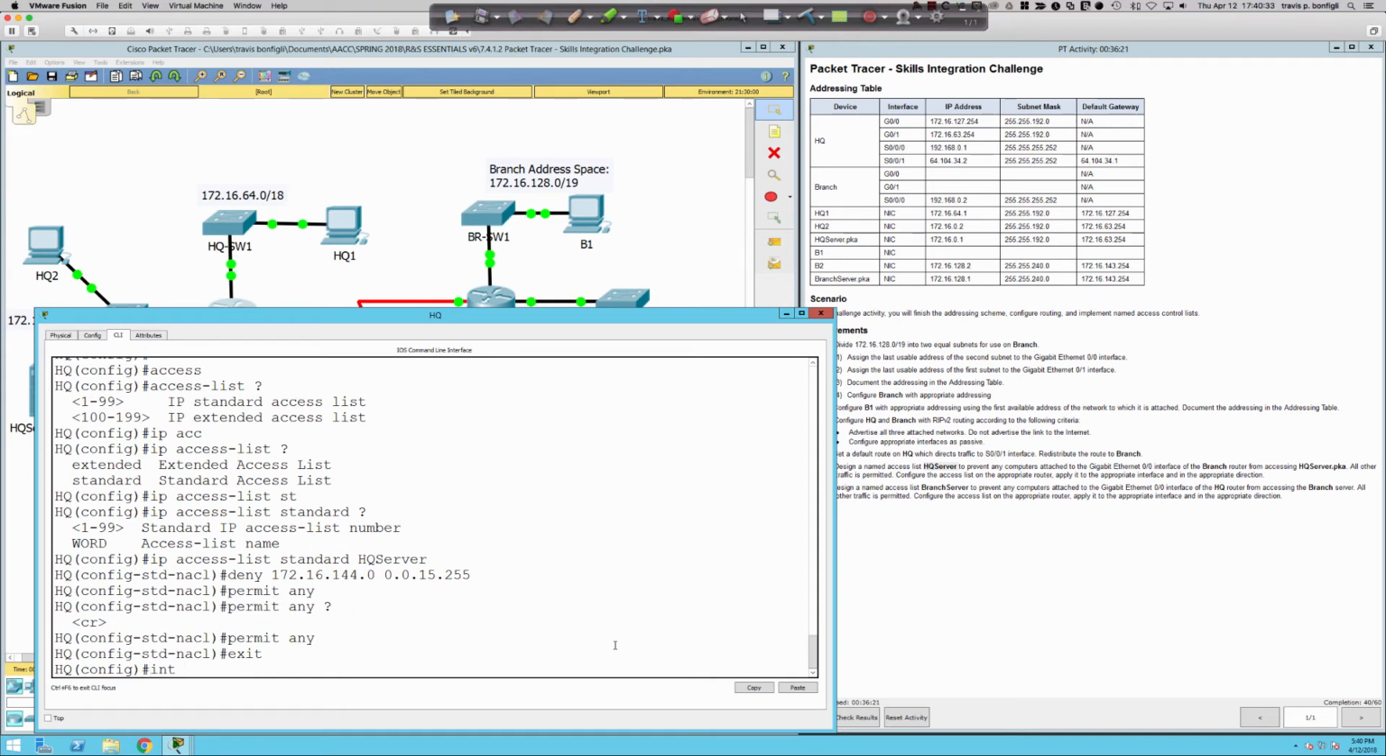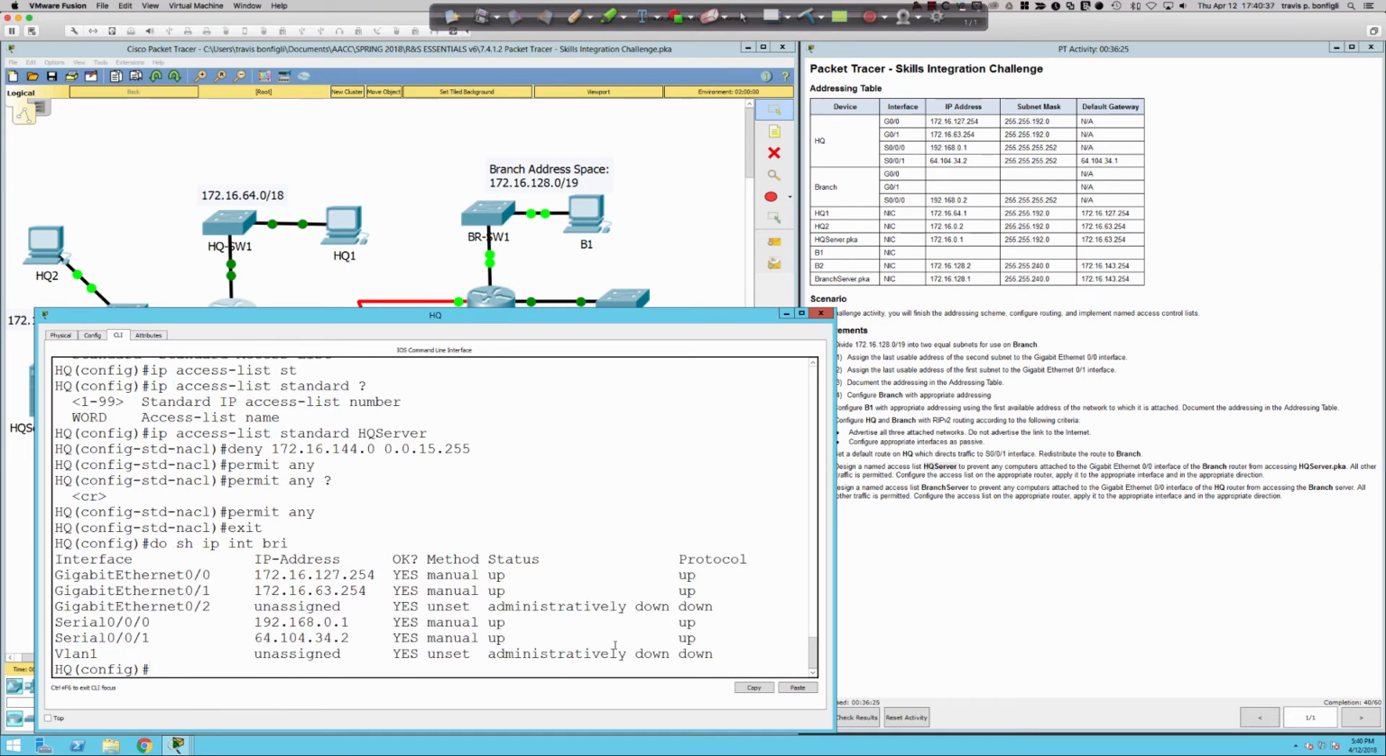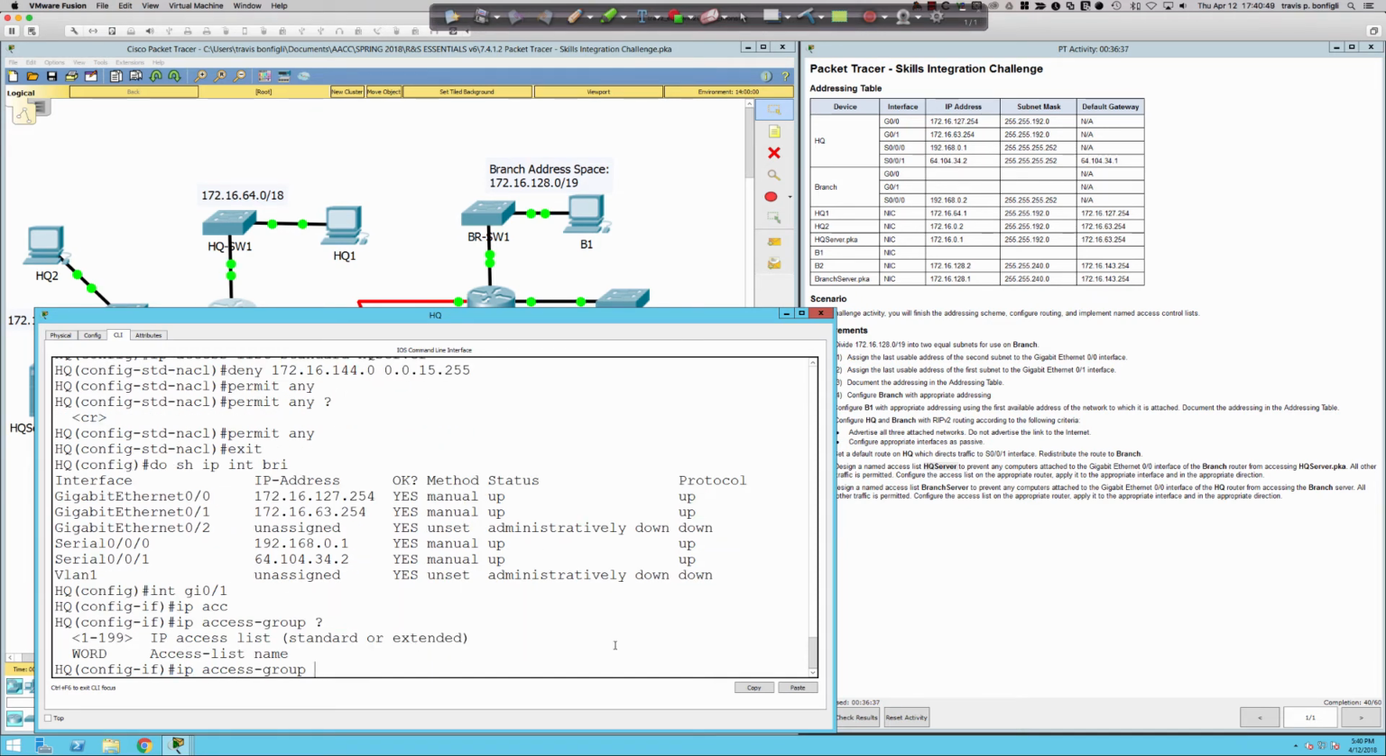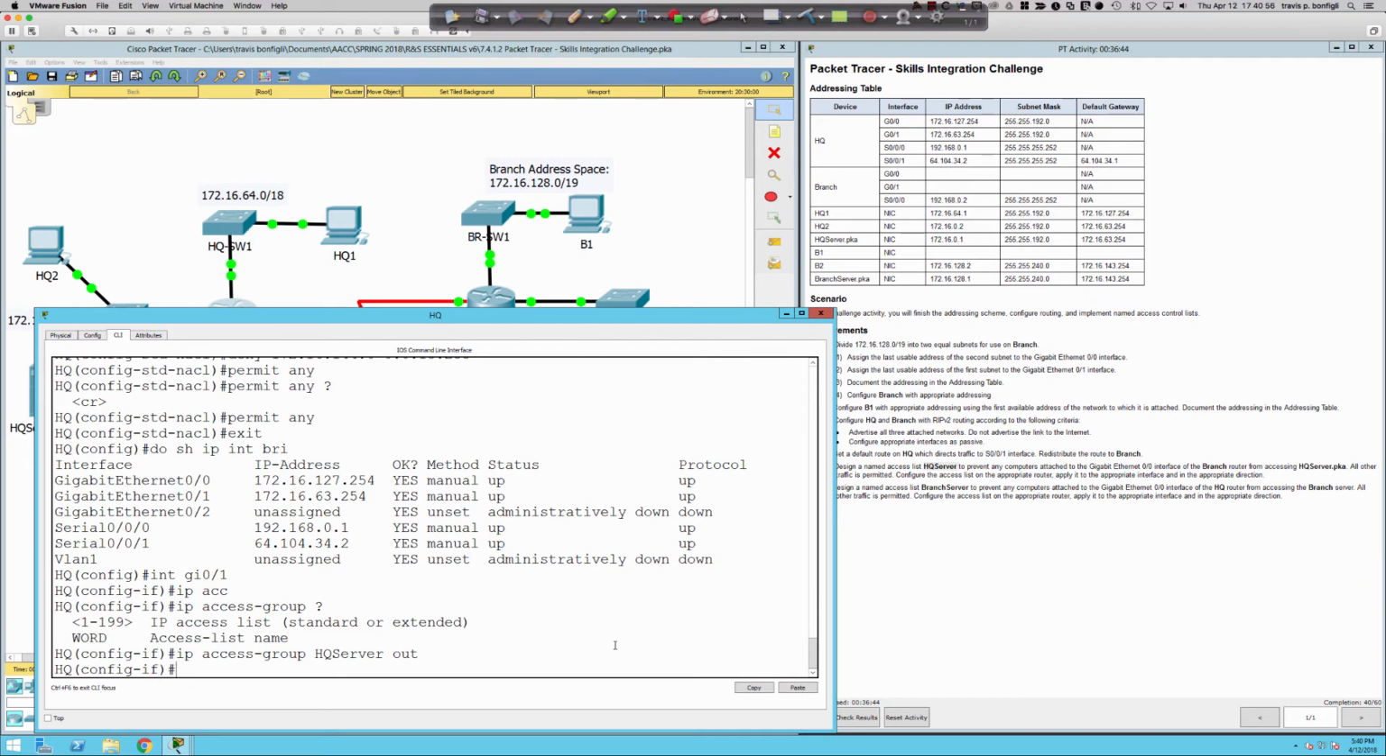I'm going to get an interface, and let me do this. Do show IP interface brief, and it is going to be gig 0/1, if I'm not mistaken. Yep. So interface gigabit Ethernet 0/1. I'm going to say IP access-group HQ server, and what direction? In the outbound direction. And we should see a nice little bump on our points there. So we pick up 5 points.